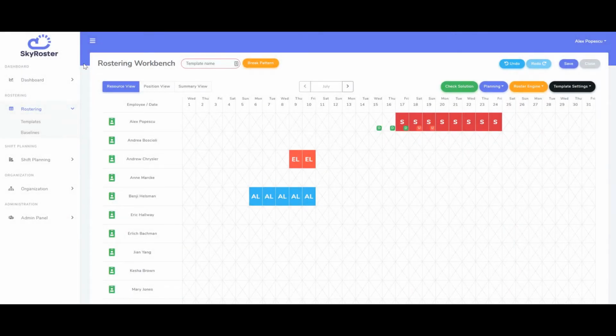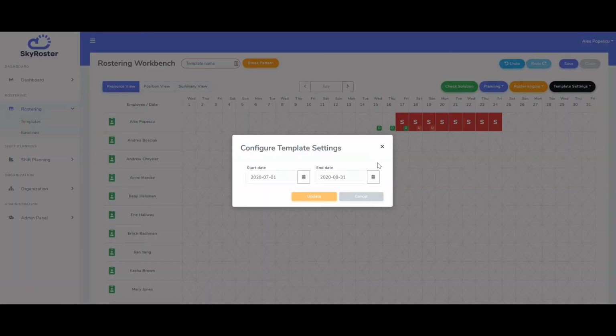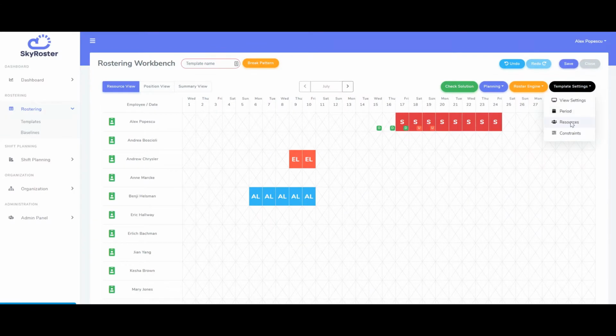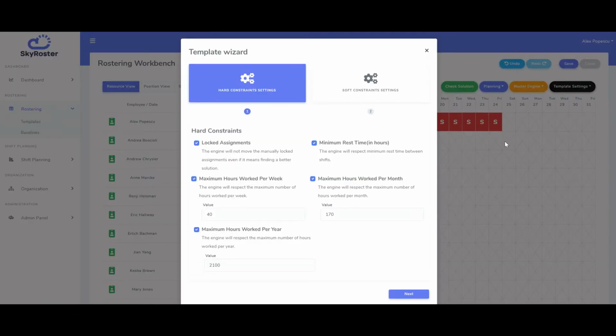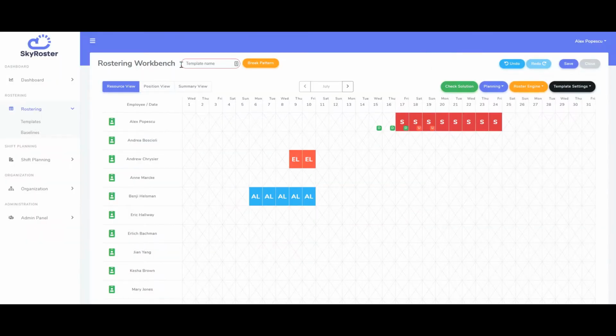After completing all steps in the template design wizard, by configuring the roster type, resources, period and constraints, we're now ready to generate a roster solution. Before jumping into it, let's take a closer look at the Rostering Workbench, which is the place where planners will spend most of their time.